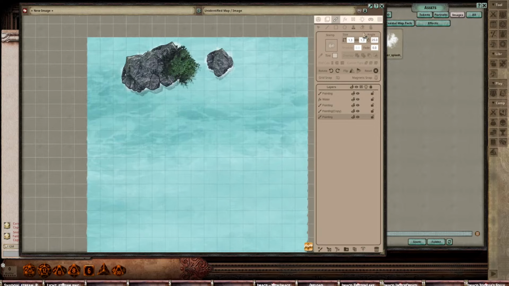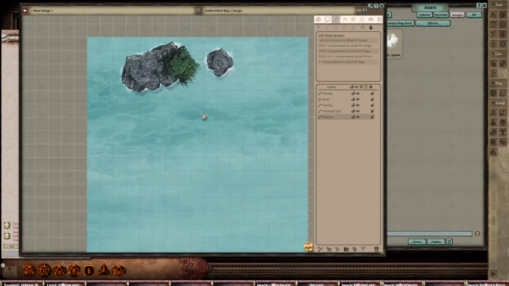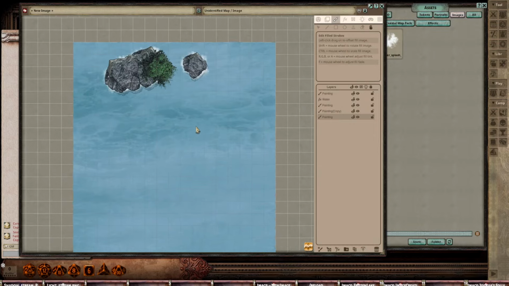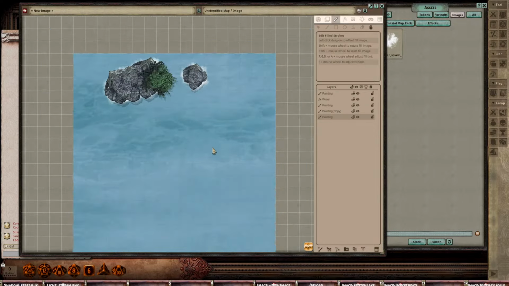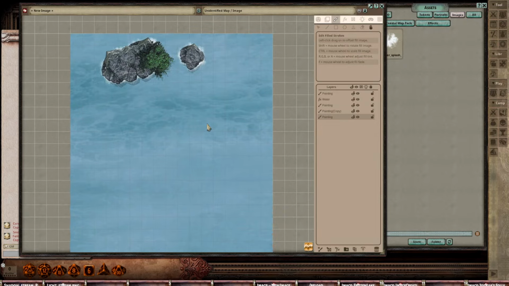We might even want to go down into our water layer here, and we can darken this up a little bit, to maybe something along these lines, and really begin to customize all of this stuff. And you can see with very little effort, we can start to make some very convincing looking elements in our maps.